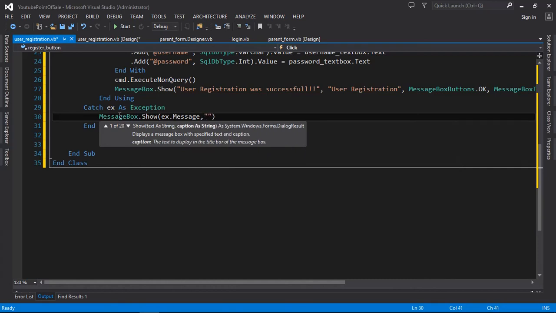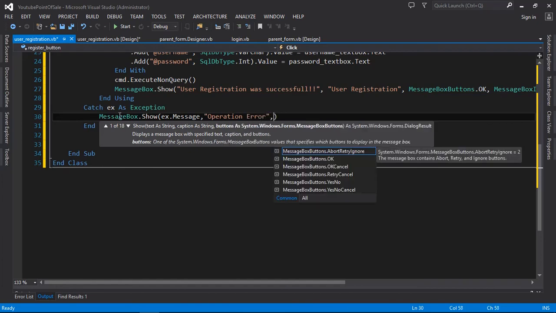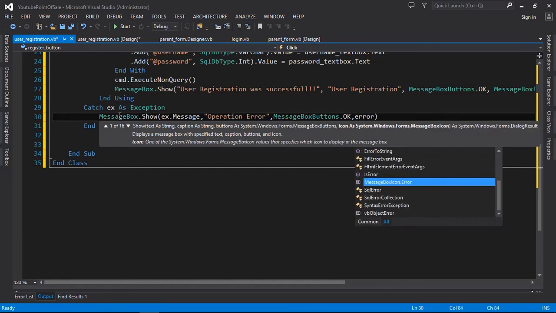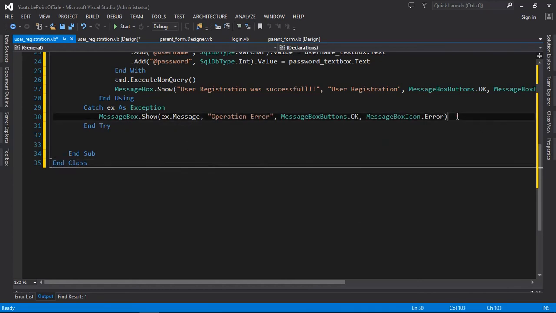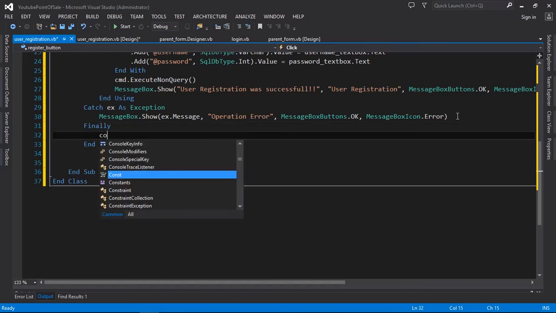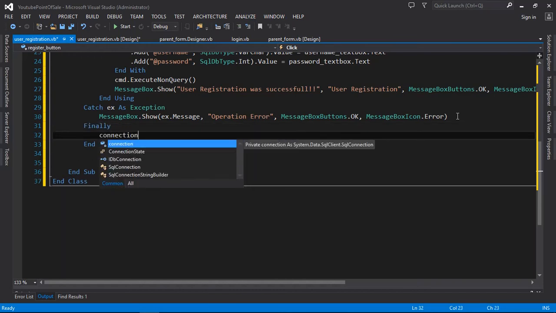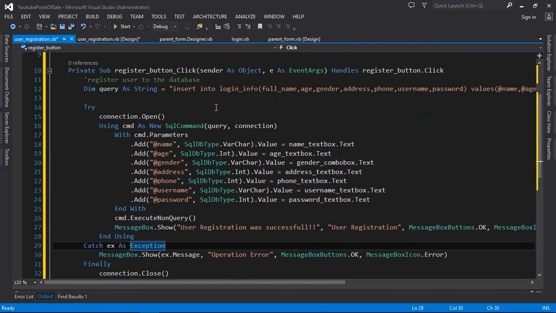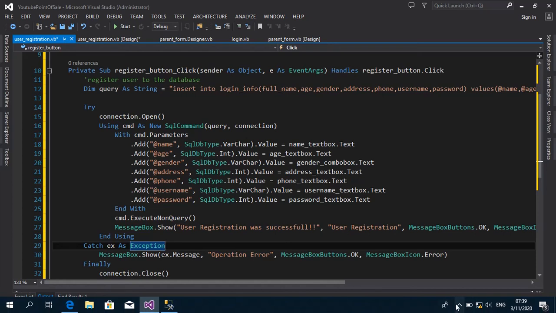That's the first, and let's put operation error like here, right? And the message box button will be OK, and message box icon will be error like this. So that's it, and finally we'll close the connection. Finally, connection close, right? After execution of everything, we close the connection, right? We are done by this user registration code. So after that, let's go ahead and test this.